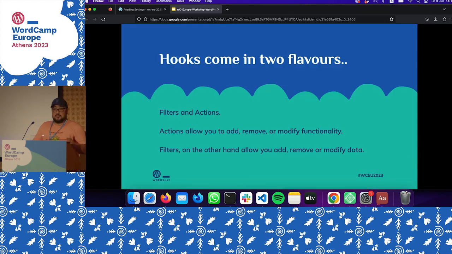So, part of the interview questions, when I ask what hooks are, they come in two flavors. They come in filters and in actions. So actions allow you to add, remove, or modify functionality.